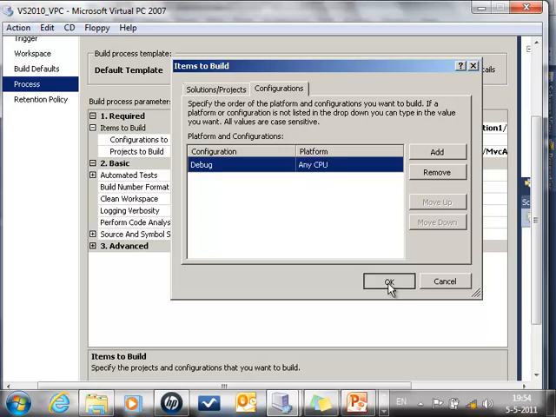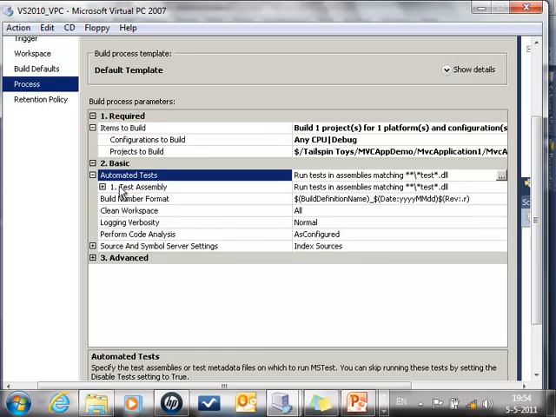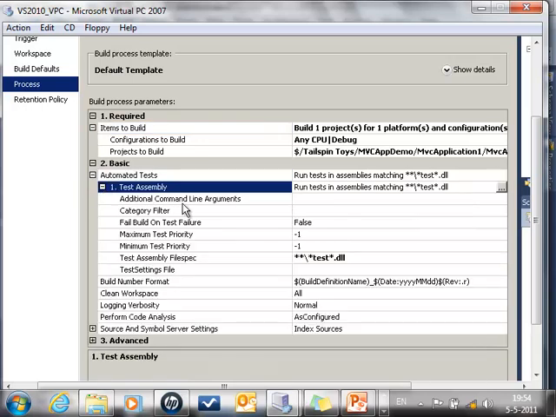Okay. So then we have some automated tests. If you have decided to make the tests part of your build process, you can activate this one. That means when you build the application, the unit tests will be run as well, and if they succeed, it will help to deploy the application. That's it. Okay.